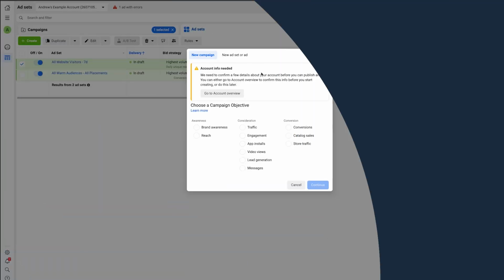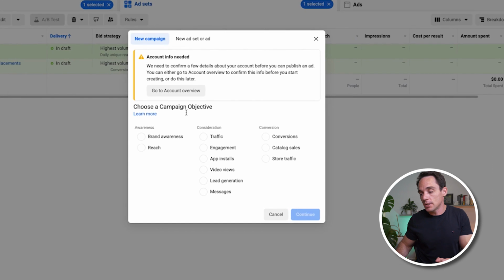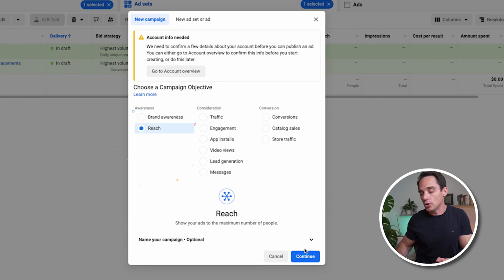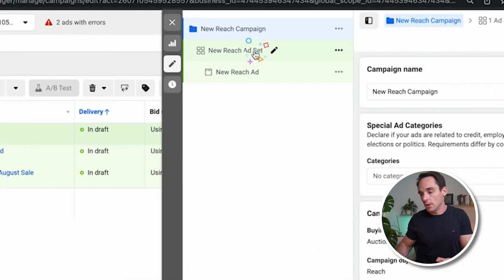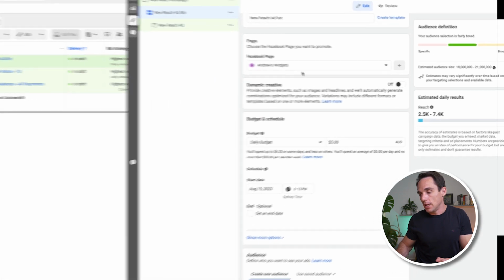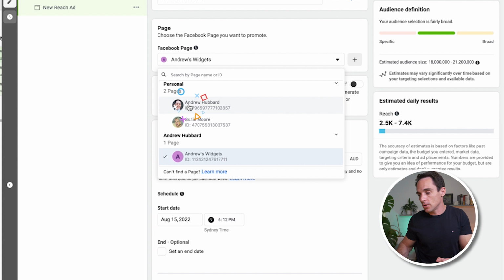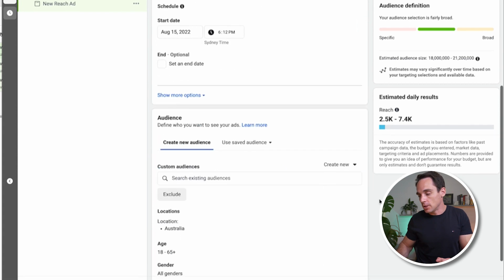So we can create a campaign that's quite similar to the one we just created for our website visitors, but we create it for our video viewers. So what we would do is we'd come in here and again, choose our objective. For this one, I'm going to choose reach, click continue, and go down to my ad set. Now, again, we choose our Facebook page. So I'm going to choose mine here and we scroll down.